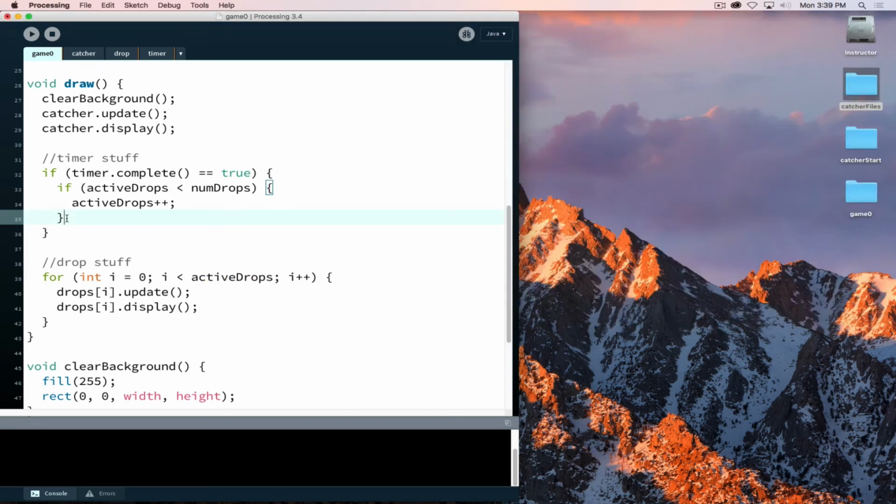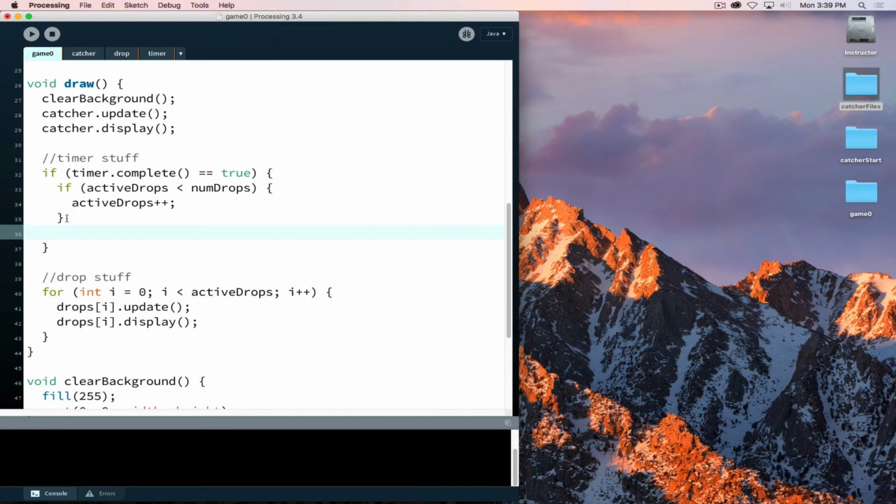What we also need to do while we're increasing the number of active drops, we need to then tell the timer to start over. Because if we don't do that, after half a second the first one fires off, and then it acquires 60 drops per second more because we do 60 frames per second. So within a second and a half, active drops had maxed out at the number of drops. But now if we start the timer, it's only going to update when timer is complete.